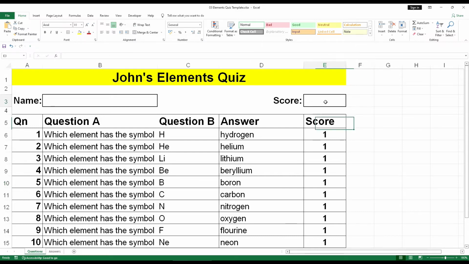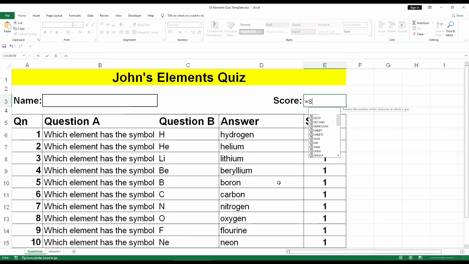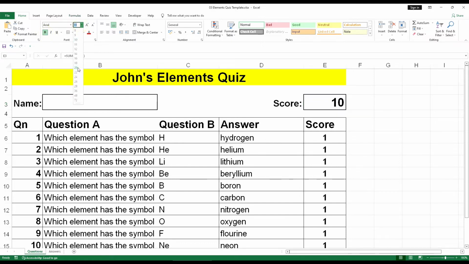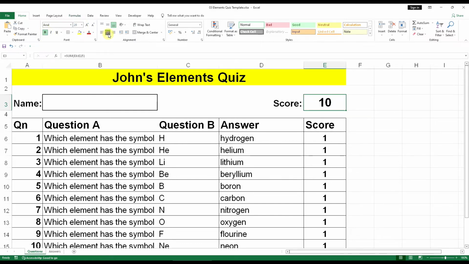Next we're going to click in this score box, and we need to add our scores up. So I'm going to go equals sum of all of those, close bracket. Let's make the score a little bit bigger so that it's a bit more noticeable. Maybe we'll just center it within that box. I'm going to go over to the name box now as well and just colour that so that people know where to put their name. I might just put that in the score as well.